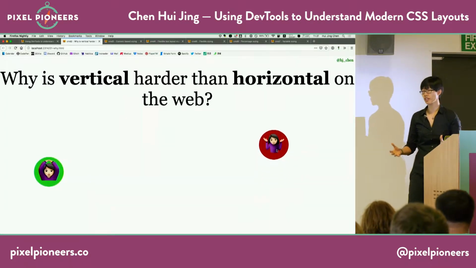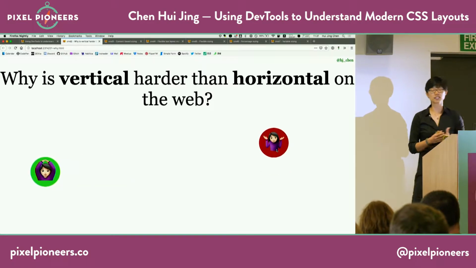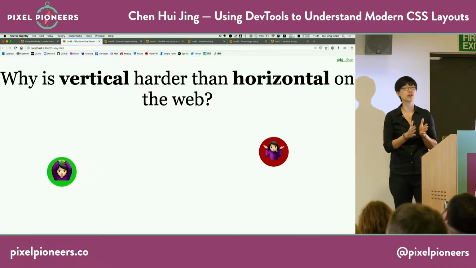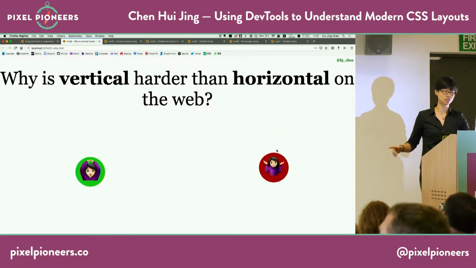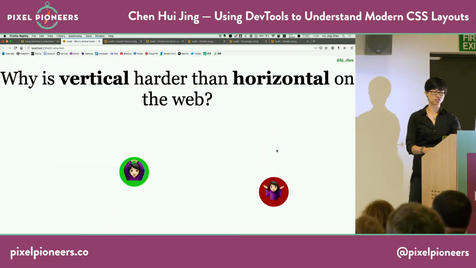But resourceful developers, like yourselves, found plenty of workarounds and hacks to work with whatever features were available at the time. And these days, we have a much more robust tool set for doing layouts on the web.